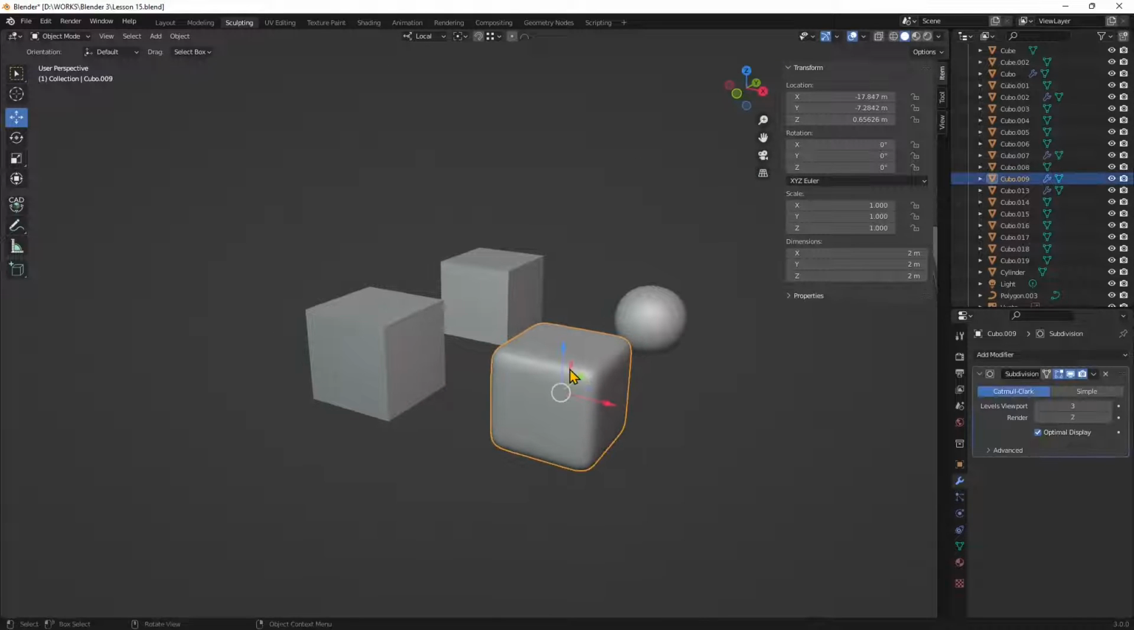So another thing you can do here again is right click and shade smooth. So this is gonna appear way more smoothed. And this is again an extra effect. It's not real. It's something that you are applying here in Blender.